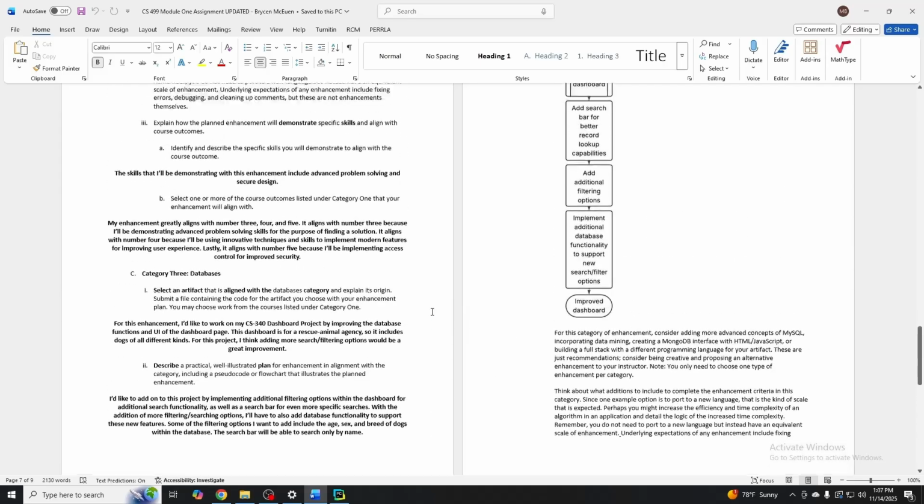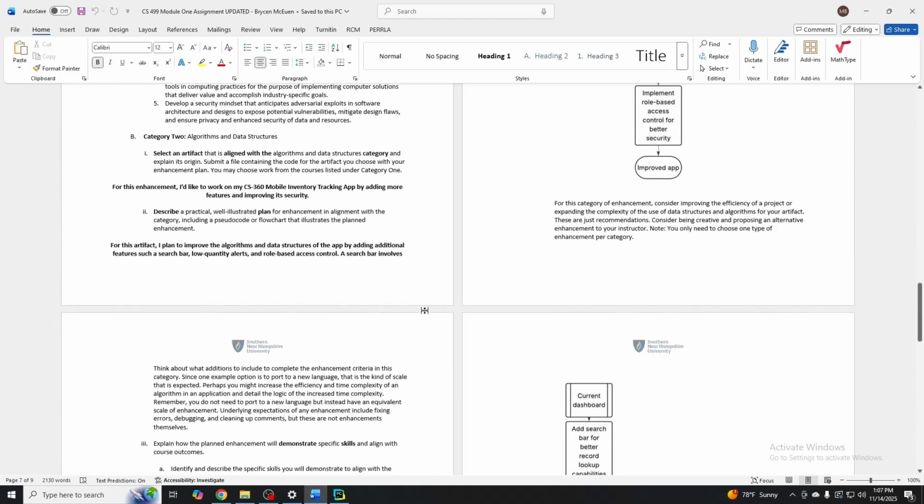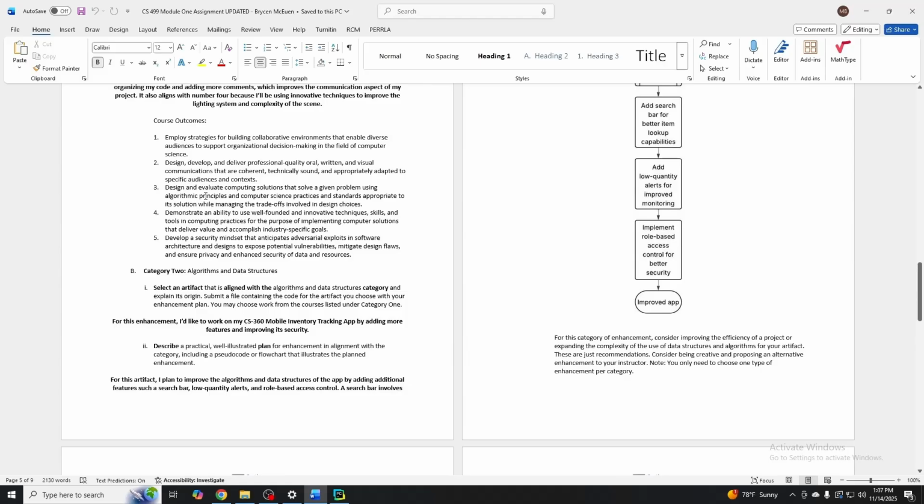So if we go back up here, I want to look and see what that actually says. So number 3: design and evaluate computing solutions to solve a given problem using algorithmic principles, computer science practices, and standards appropriate to its solution while managing the trade-offs involved in design choices. So yeah, designing and evaluating these solutions, which would be these search and filtering options, to solve a given problem.